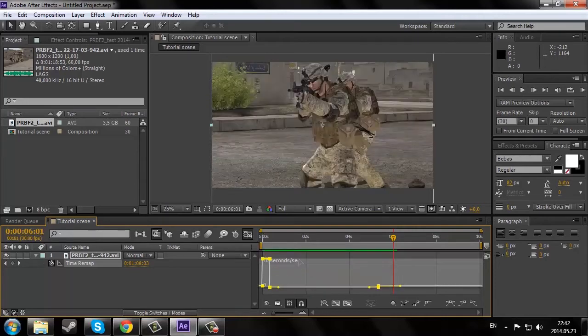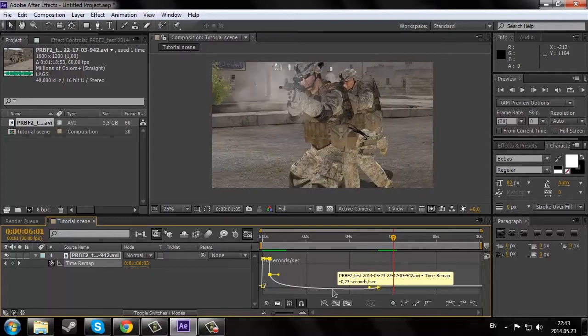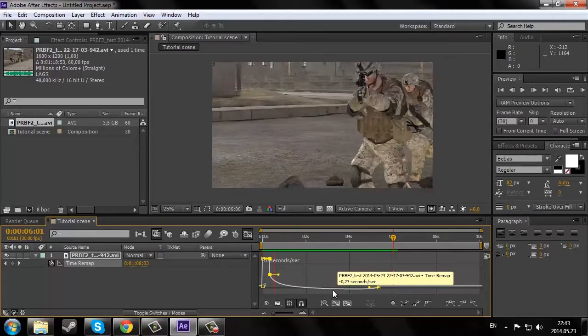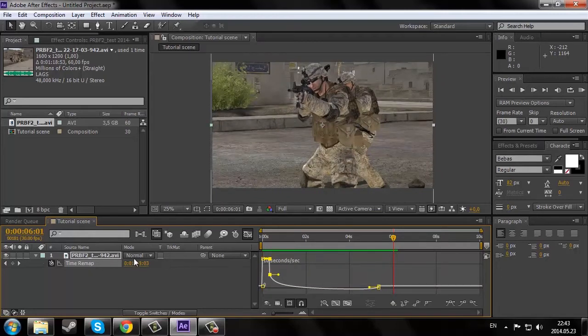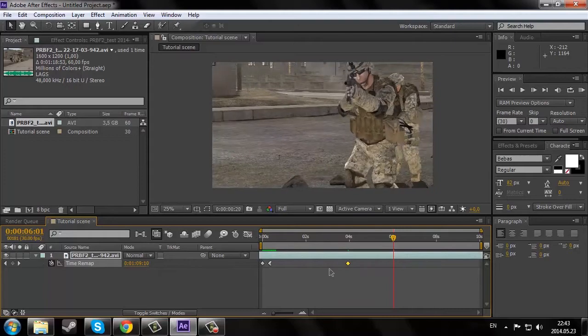Whoa. Take this keyframe, drag it up while holding shift. And it will do the ramping effect, which will ramp the slow-mo. Okay, the ramping effect is so big that the slow-mo gets ruined.